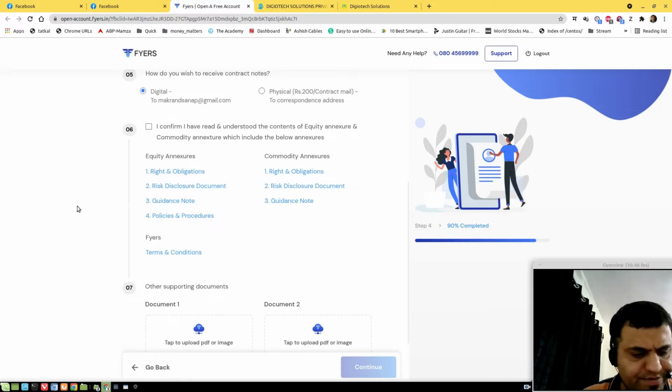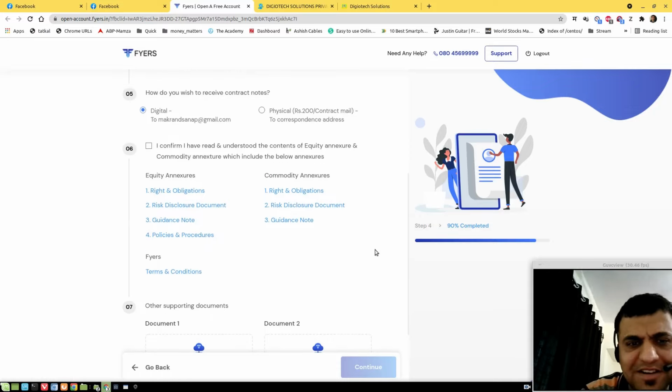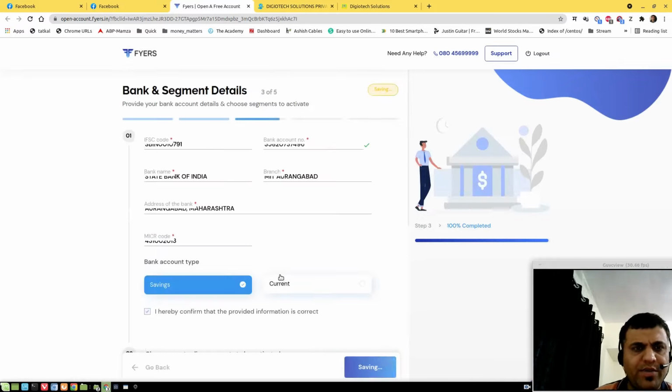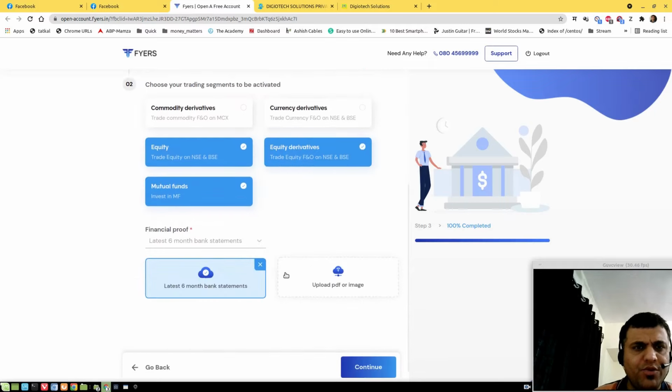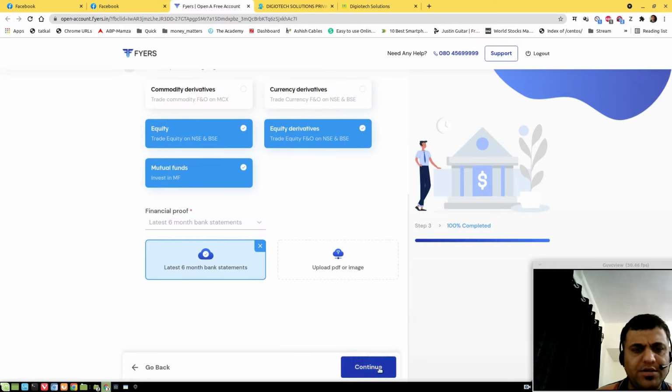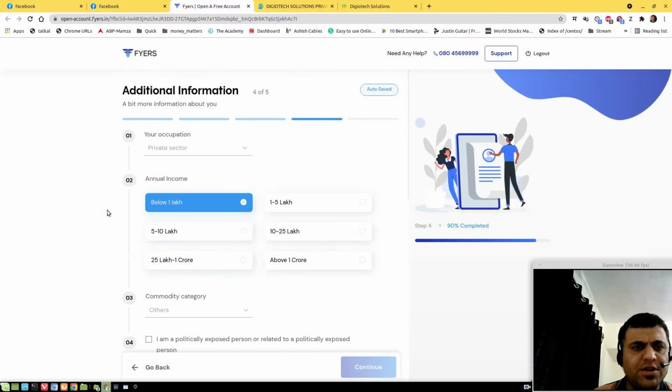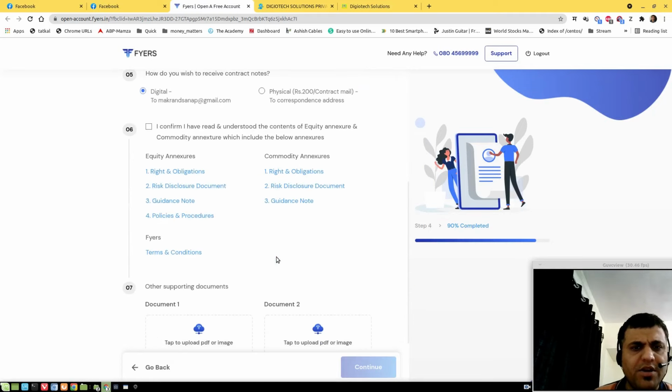Let me study this. Okay, this is kind of funny, right? I unchecked the commodity one. If I go back, you can see that commodity, F&O on MCX and currency are unchecked, yet it is giving me these commodity annexures, and I'm agreeing to them. I don't know.